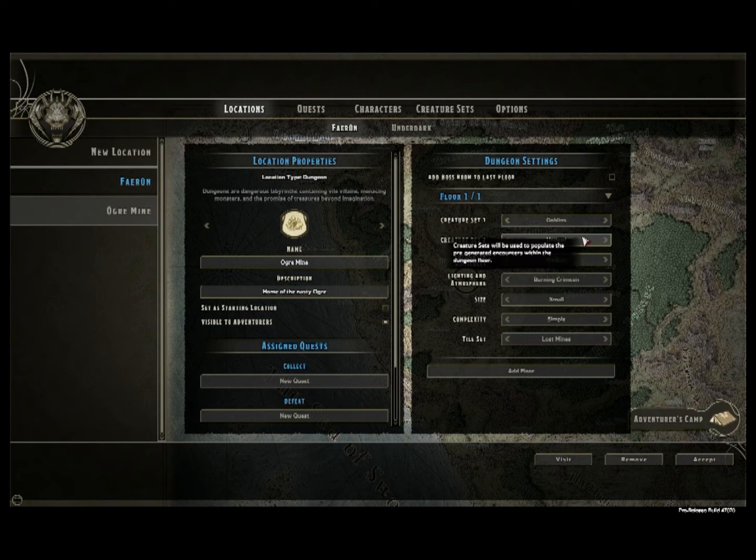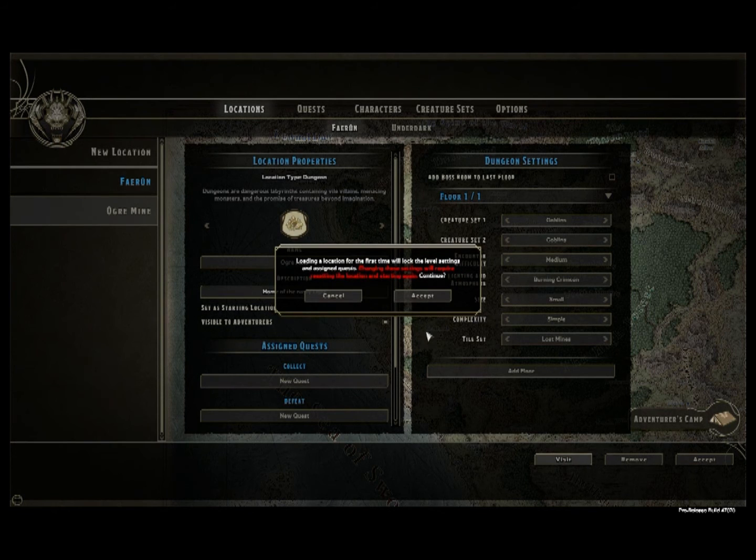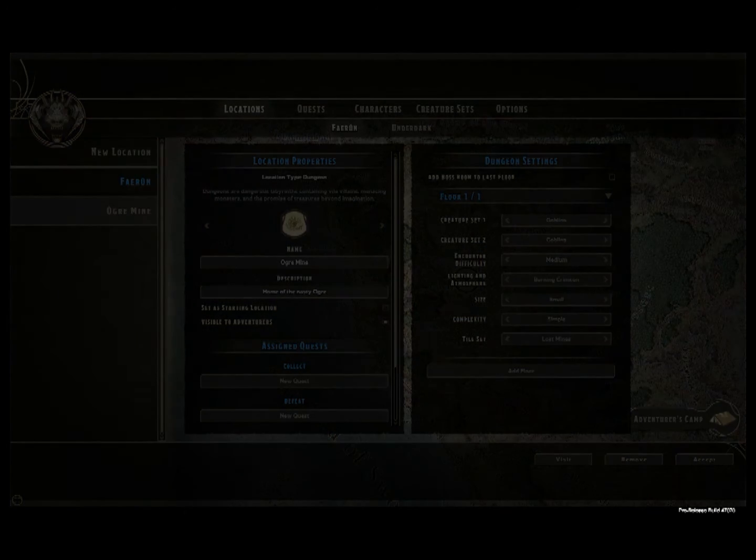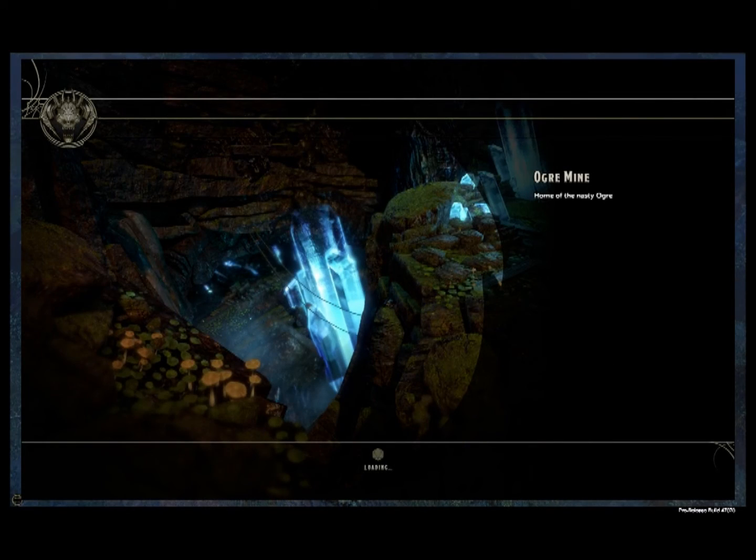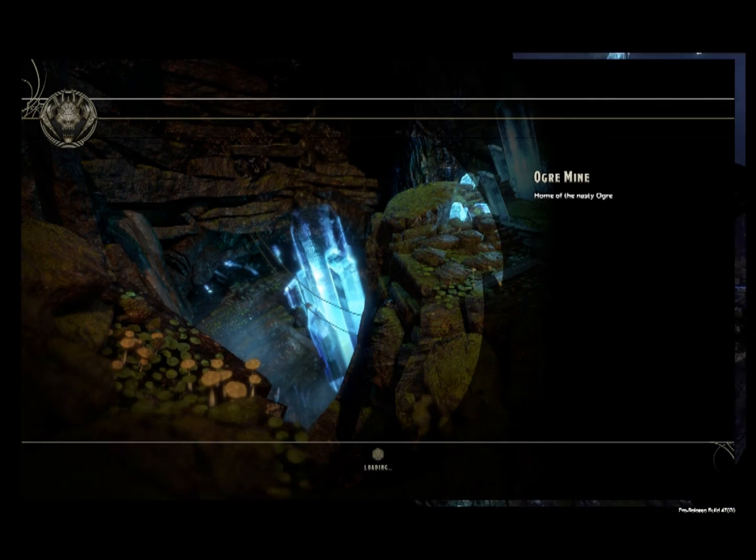Just leave that at goblins and say more goblins since we're just going to fight an ogre. Once you visit the level, or try to visit the level, it comes up with this, and this is the point where it actually generates that dungeon. So you want to try and have everything else set up before you generate the dungeon. Then you can come in and start customizing it to your heart's content.